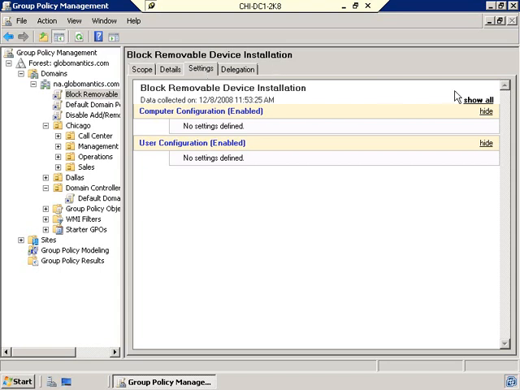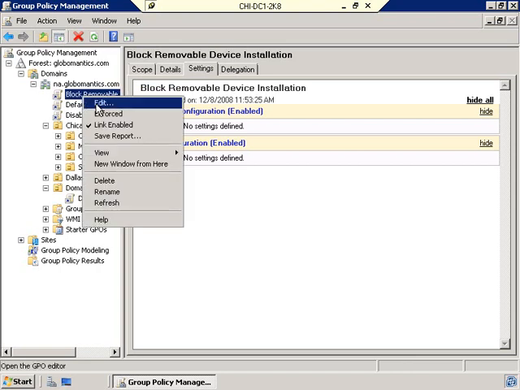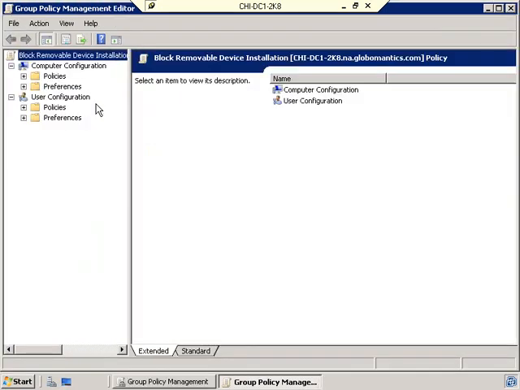And you'll notice, even if I click Show All or Hide All, it doesn't really matter because there's nothing set. Under Computer Settings, nothing. Under User Settings, nothing. Right? We haven't done anything yet. So let's change that. I'm going to go ahead and right click on Block Removable Device Installation and select Edit. This is going to allow me to go in and edit and configure those settings.